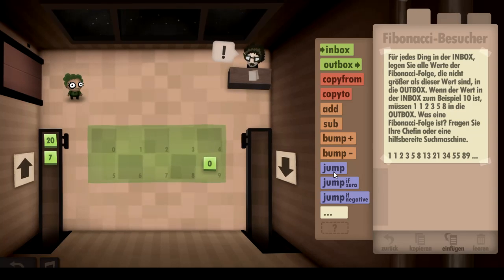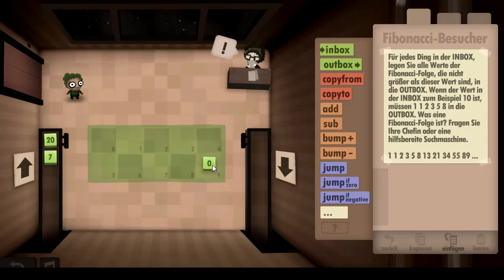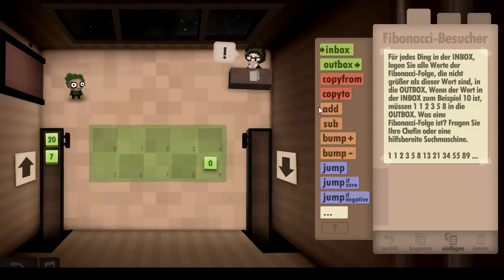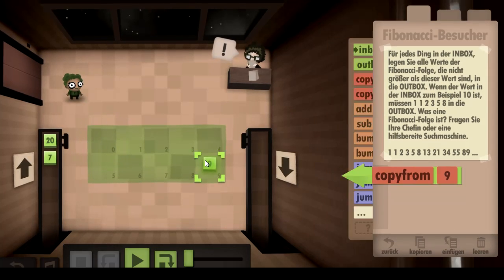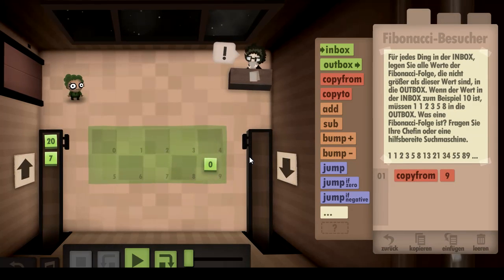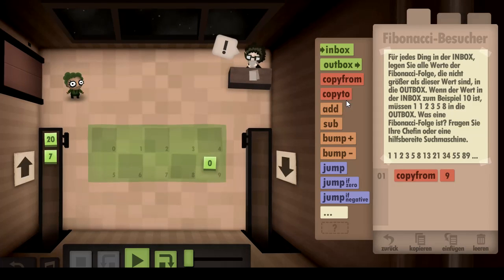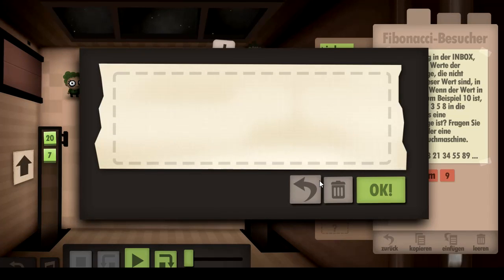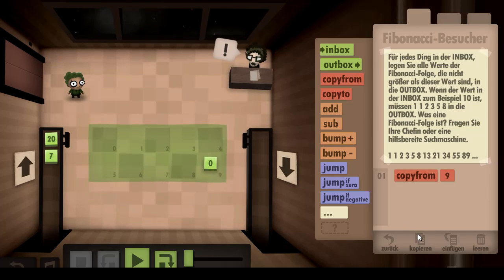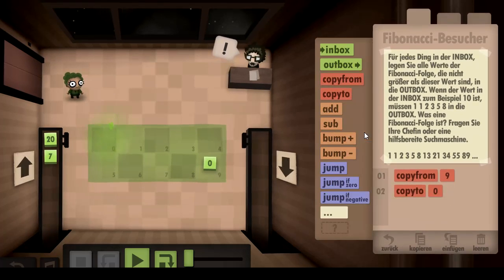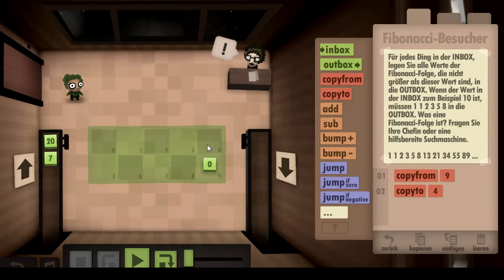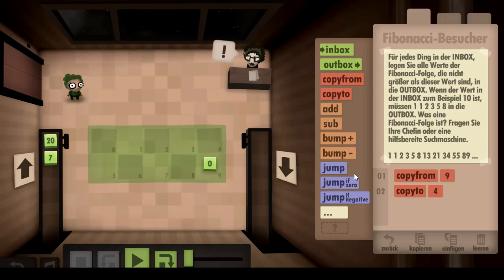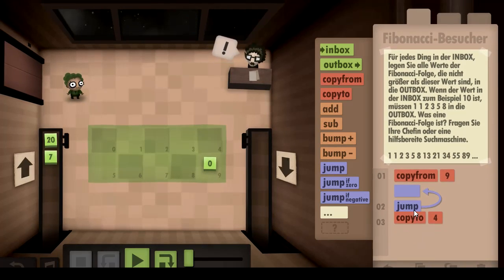So, we're gonna make a program where, I guess, it's gonna load the value in 9. I'm gonna copy the value from 9, which is gonna be our loop iterator. Copy it. Okay, got it. Copy to. Yeah, copy this into 4. This is gonna be our loop iterator. At the end of printing out a thing, we're gonna jump not there.